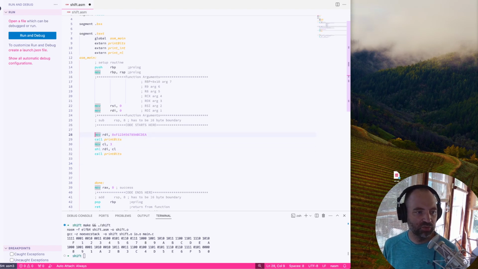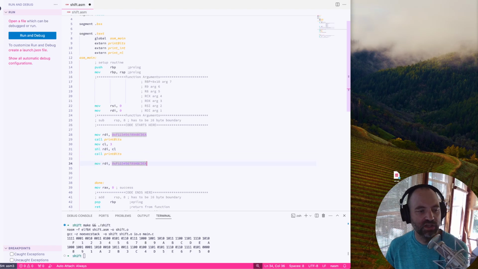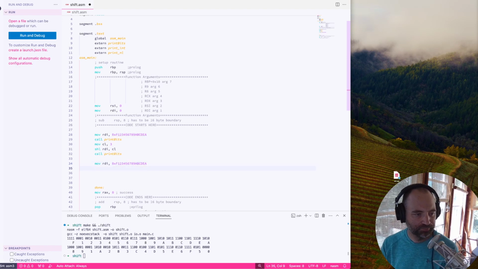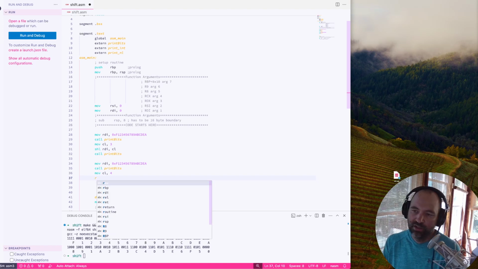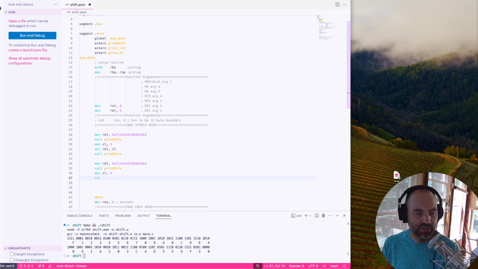Again, we can move into RDI our constant. Again, you can pick whatever you want. I think this represents it pretty well. Call print bits. We can move into CL, again, some value that we want. So let's pick an easy number like 4. We can then do rotate either to the right or to the left. Rotate to the right, RDI, CL, call print bits.